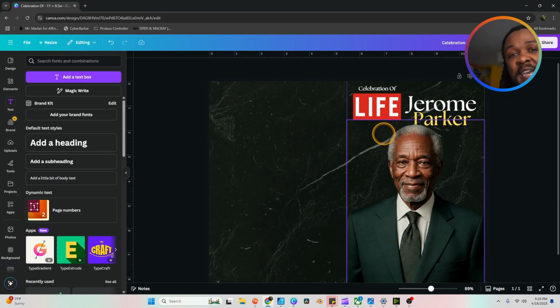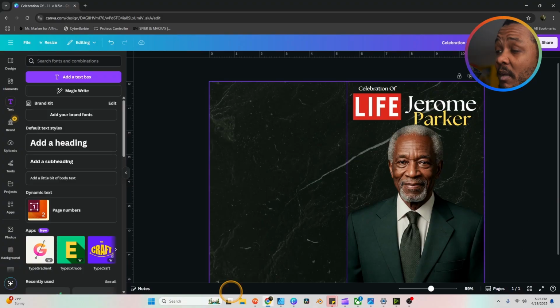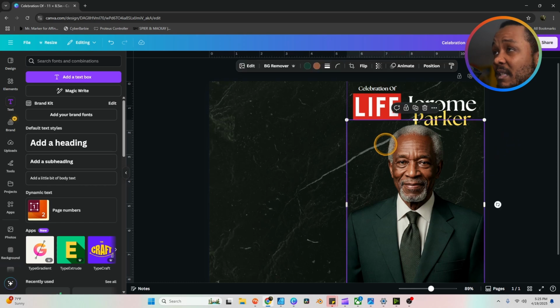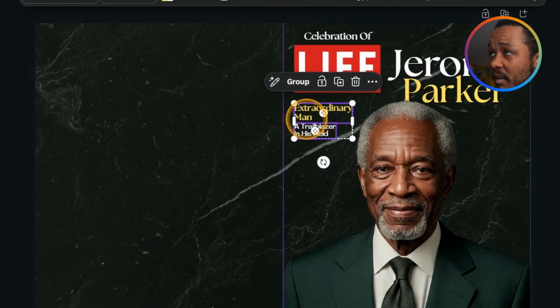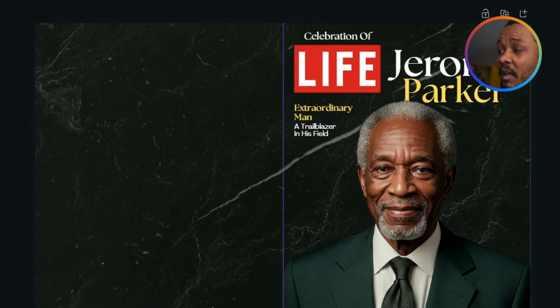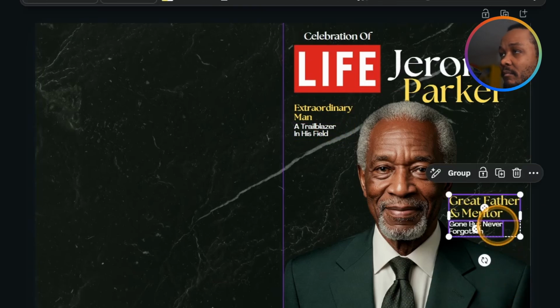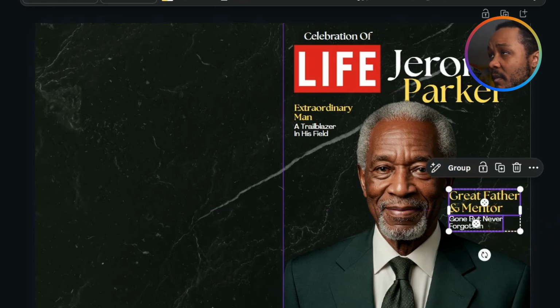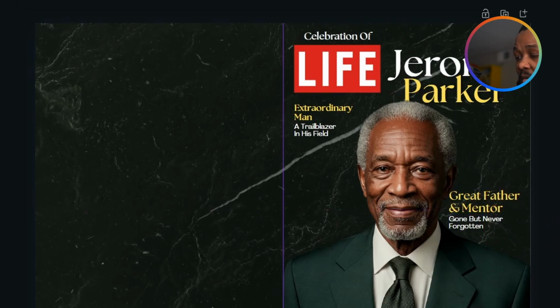Now, magazines have a bunch of different subtitles, right? Usually they explain what the issue is going to be about. So for here, we'll use this time to praise him and talk about what type of man he was. We'll put here in small letters, extraordinary man, a trailblazer in his field. And then on the other side, we'll put great father, mentor, gone but never forgotten. All right, that seems cool to put right there.